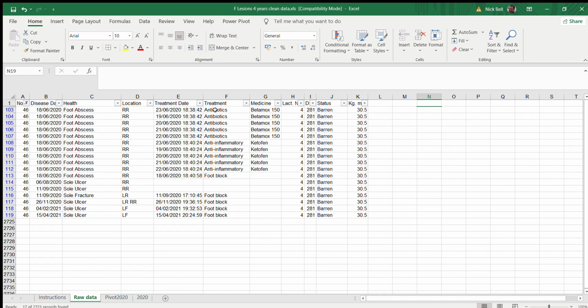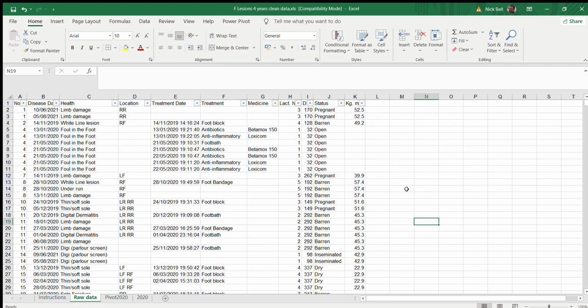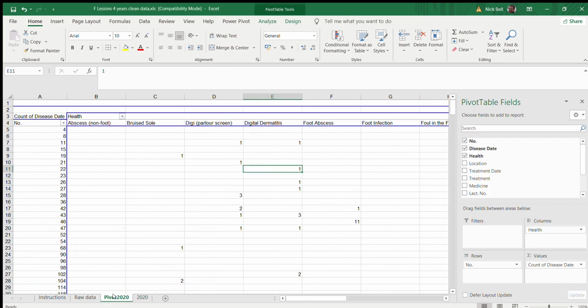But actually a lot of these events are just multiple administrations of Betamox, which actually is worth exploring with the farm, because for a foot abscess she doesn't need Betamox. She needs anti-inflammatory, she needs paring out, she needs a block, but she doesn't need filling with Betamox. Perhaps a bit of blue spray is the only antibiotic she needs. So let's restore that back to how it was. So that's straight away created an important discussion for me to have with the farm.